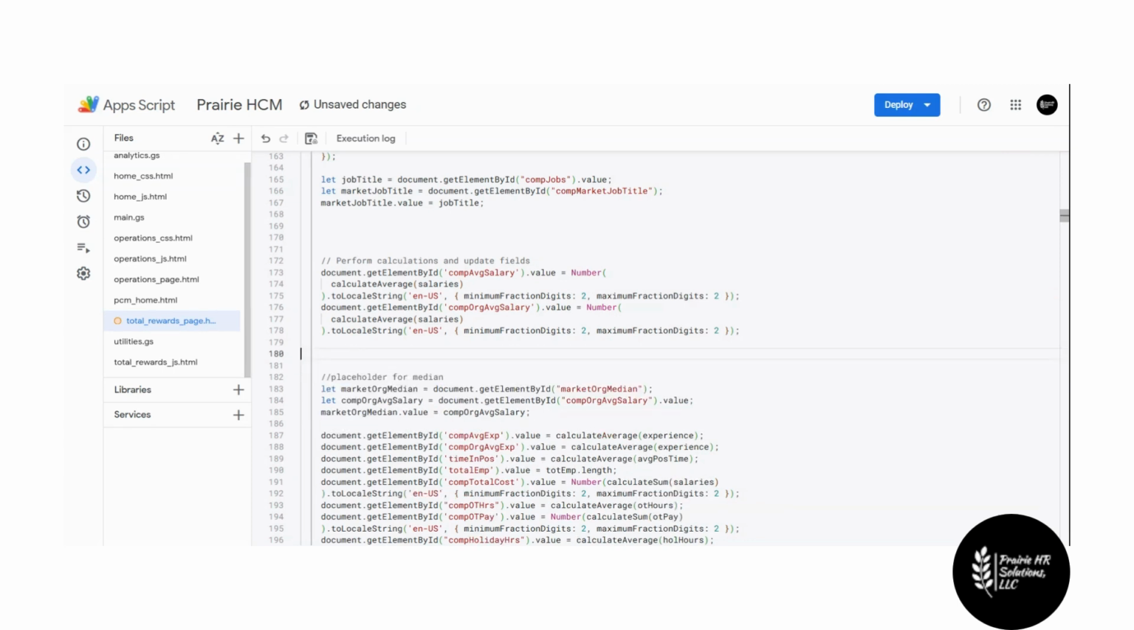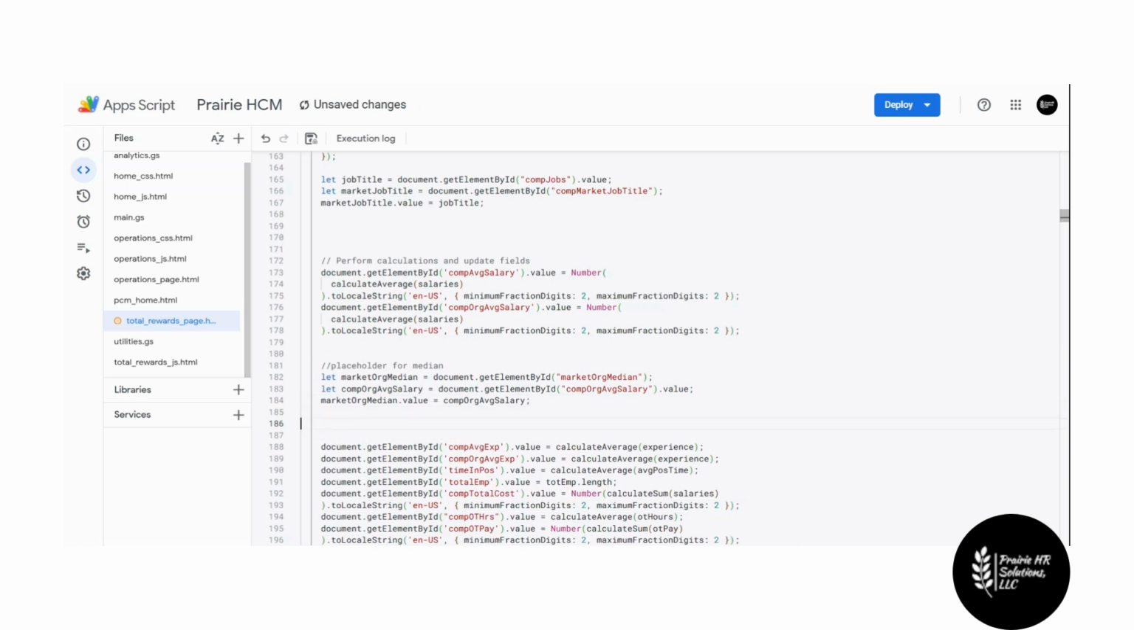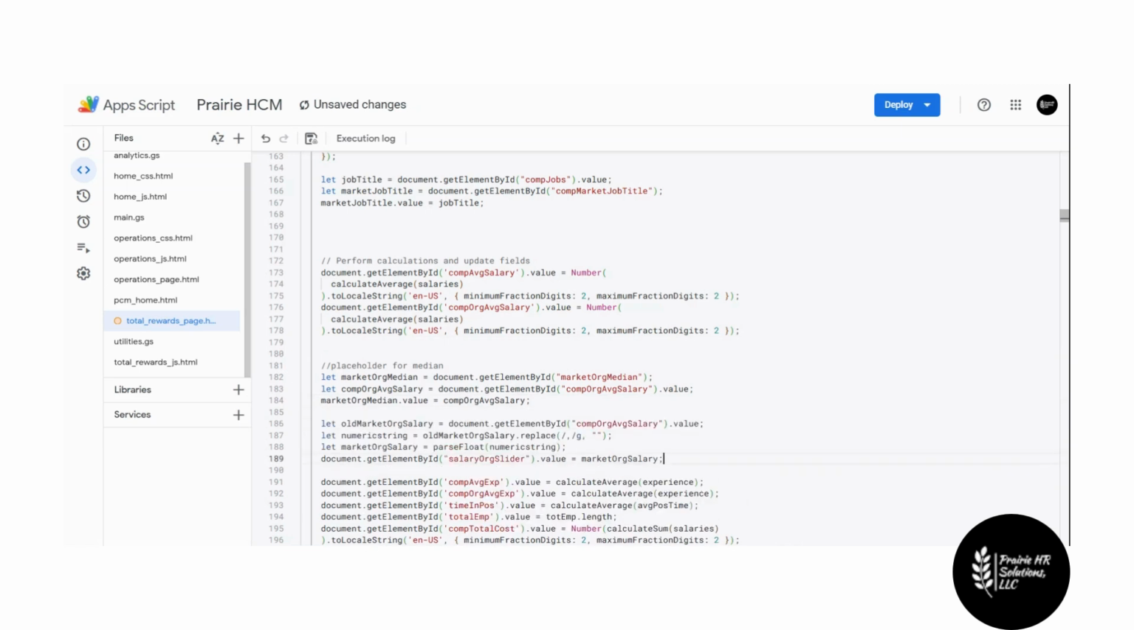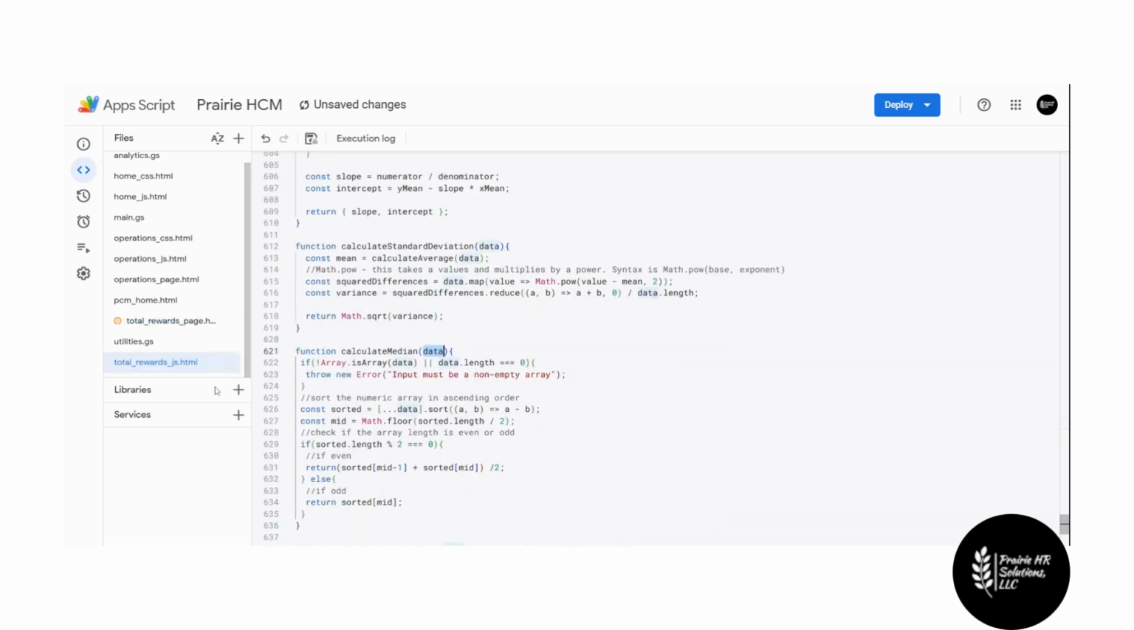And we're actually going to move this down here, because that's controlling the slider. And in order to populate the slider with a median, we need to find that median. So this is simply taking that comp org average salary, finding the value of it, and then setting it to the market. And we don't want that. What we want to do is take the market org median and fill it with the result of this function here.